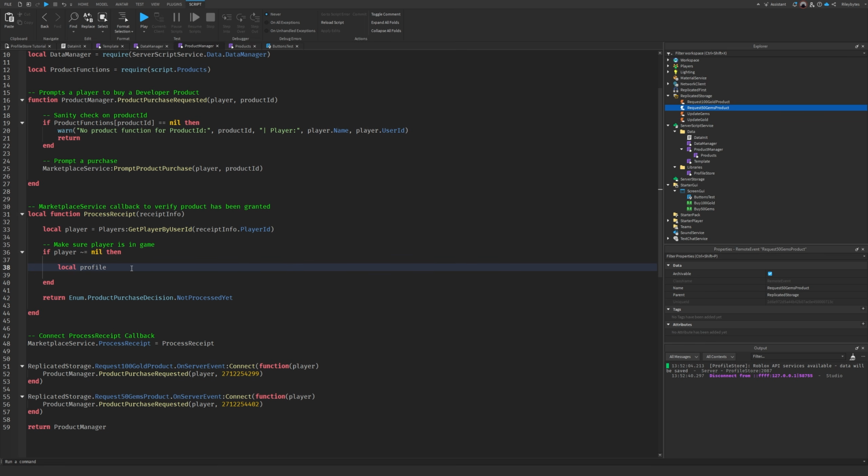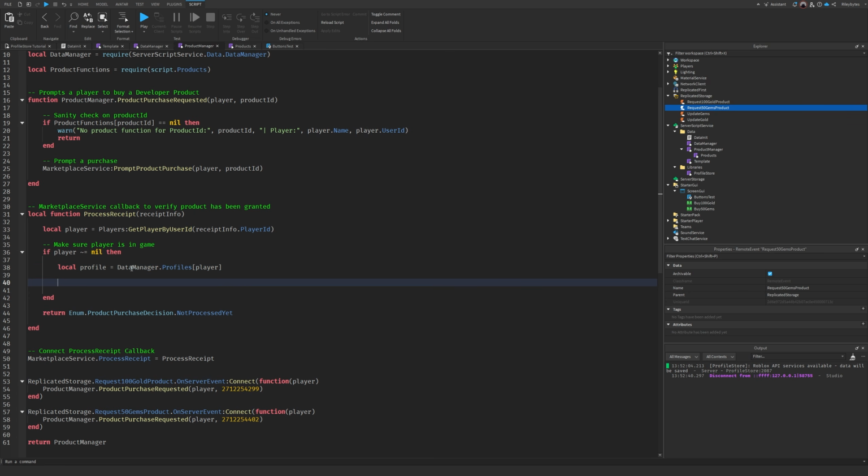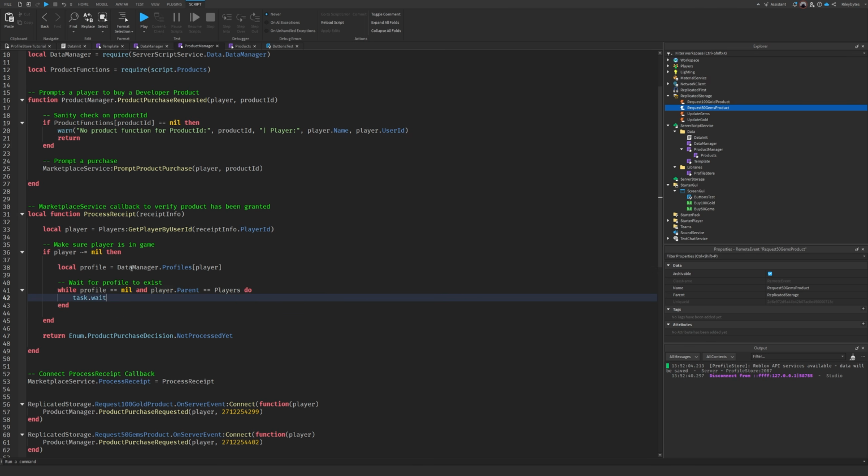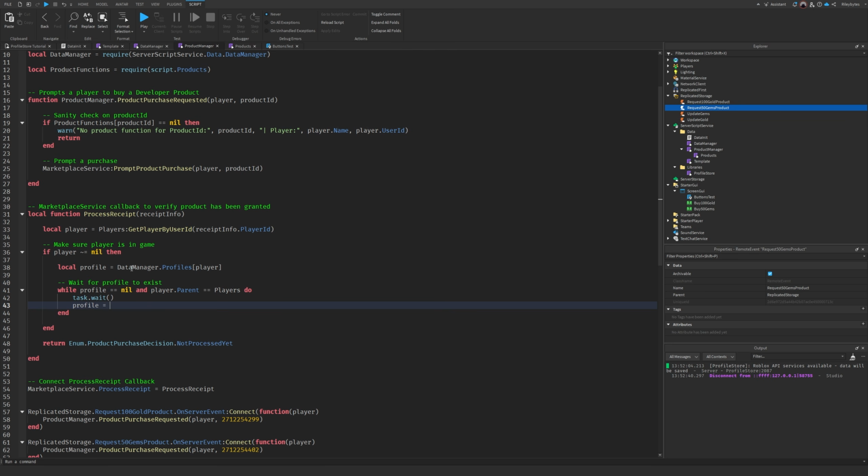Once we know the player exists, we can get a reference to the player's profile. We can say DataManager.profiles of player. And again, we're going to keep adding in some extra layers of security here because this is so important. We are going to wait for the profile to exist in case it has not been set up yet. This process receipt callback can get fired immediately when a player joins the game. So we'll say when profile equals nil and the parent of the player still equals the player's service, we are going to just wait one frame and then try to set the profile again. So DataManager.profiles of player. As soon as the profile exists or the player is no longer in the game, it will exit out of this while loop.